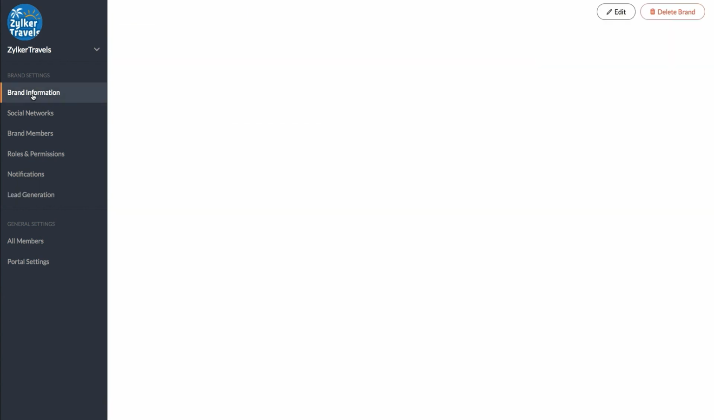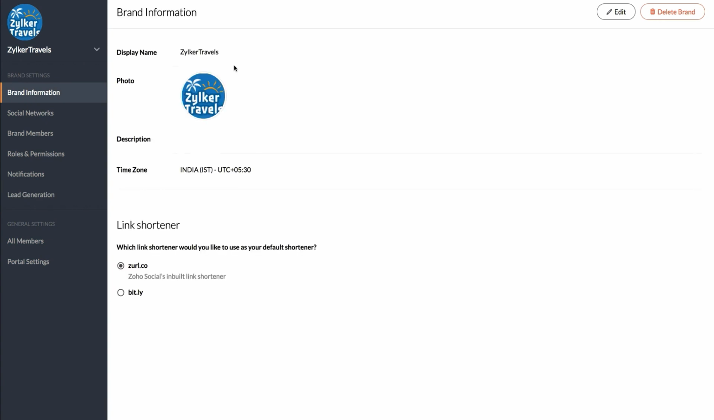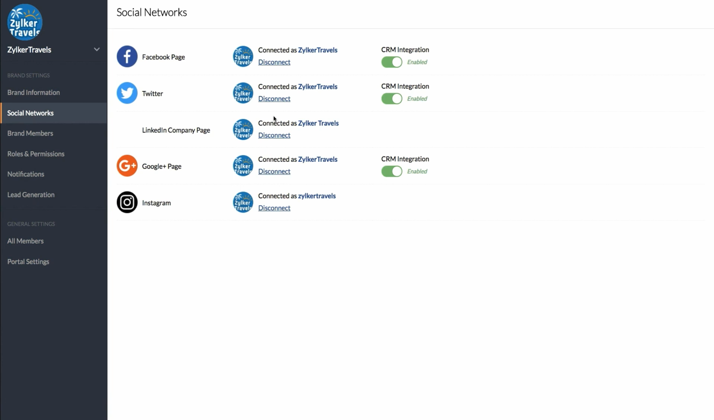Now coming to brand information. Simply put, brand information consists of information about your brand. You can select which link shortener you want to make a default one. Moving on to social networks. You can view all the social networks your brand is connected to over here. You can disconnect a social network anytime you'd like.